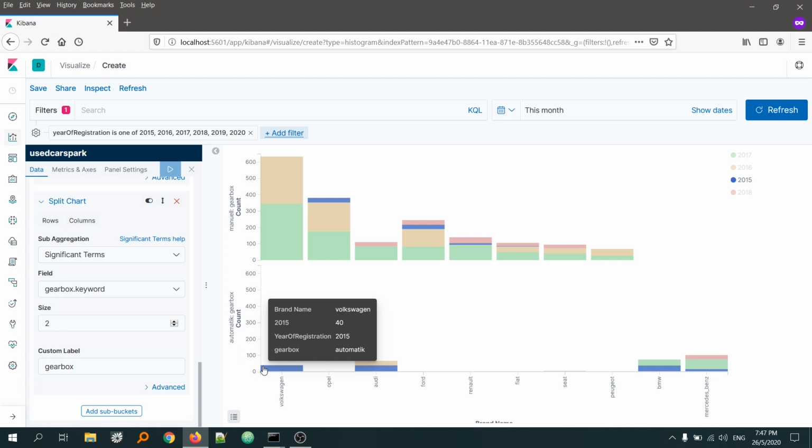So friends, in today's video, we have learned how to create a bar chart with the use of split series and split chart. And we have also learned how to apply a filter on the bar chart.